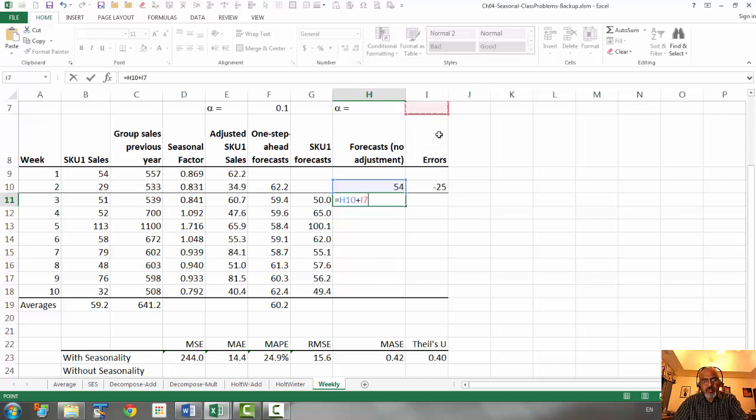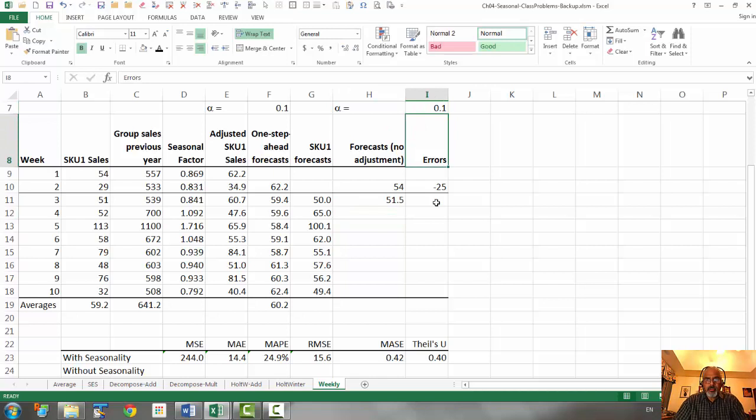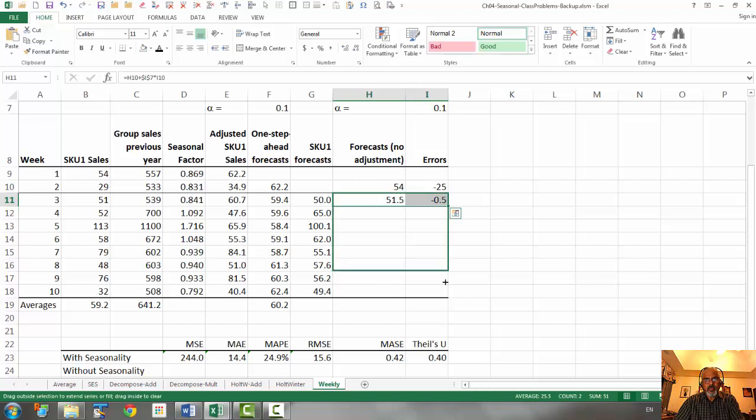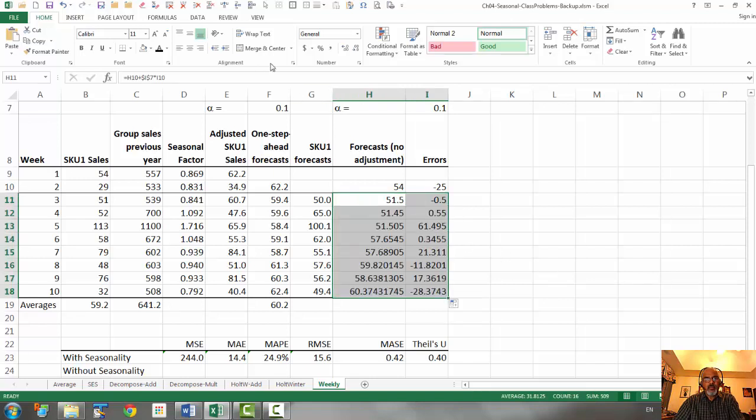Let's set up a different alpha times error. Okay, and let's put an initial value of say 0.1, and then the error will be actual value minus the forecast. Okay, now we copy that. All right.